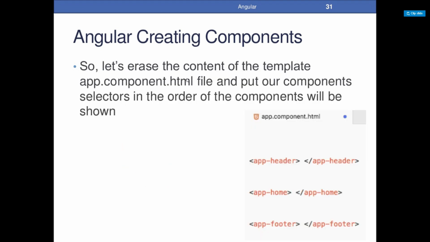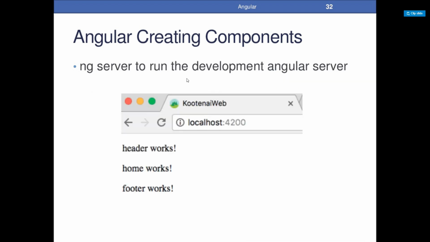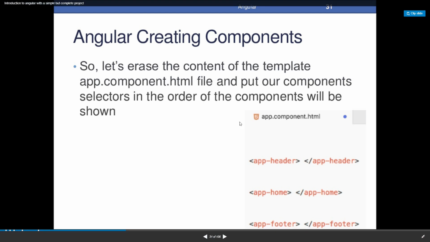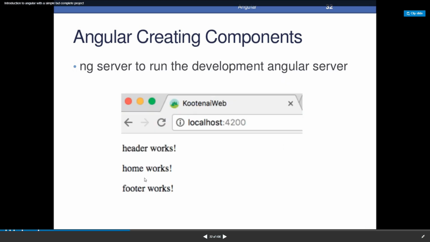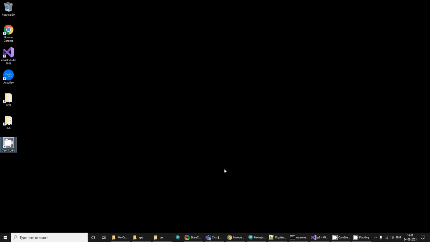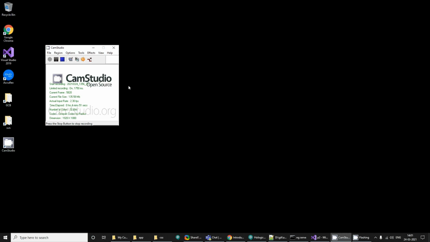So let's erase the contents of the template, and then put our component selectors in order for the components to be shown. When you add app header, app home, and app footer, these are the selectors of the three components that we created. Then you will see that header works, home works, and footer works. Okay, so run ng serve to start the Angular development server, and then you can see the output. So that's it for this tutorial in which we have seen some further topics of Angular, like creation of components and some more basics. Let's continue in the next lecture.